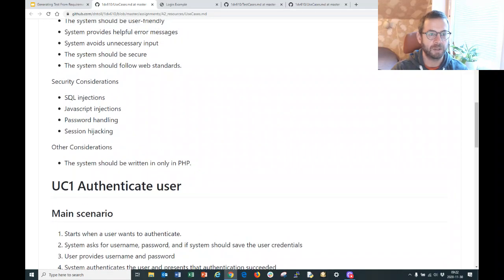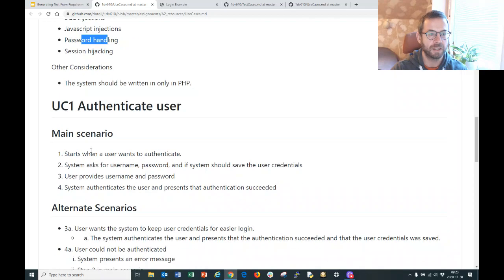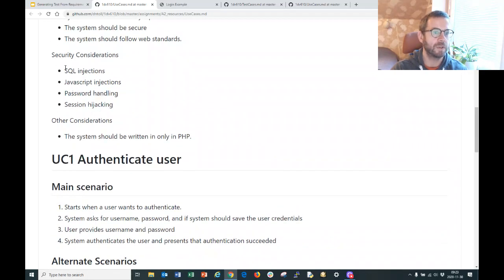And then we have some security considerations. So it's more specifying what was. SQL injections, JavaScript injection, password handling, session hijacking. And in order to understand these requirements fully, we need to read up on the subject. So we as a tester need to understand the problem domain that we're trying to test, and we need to put ourselves in the shoes of end users, we need to be technically experts in this field, and we need to try to understand these different things in order to test these.